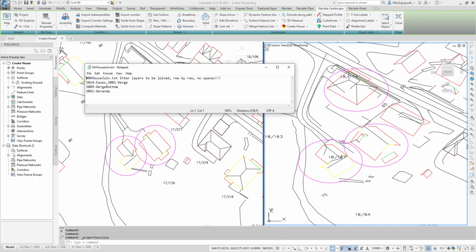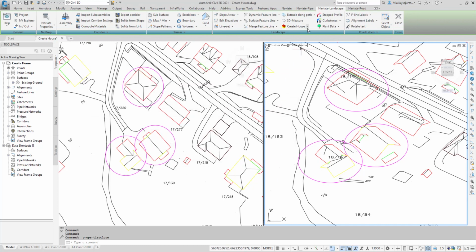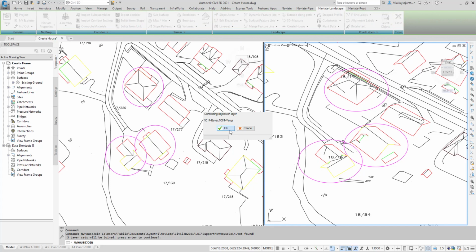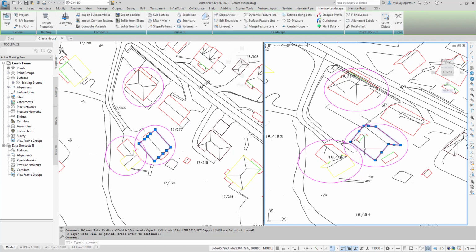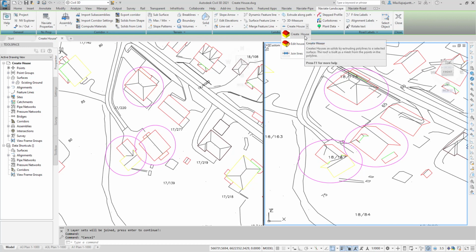If the file contains many disconnected lines, then run the Naviate command Join Lines that can be found on the Naviate Landscape ribbon under the Create House drop-down. The command searches for a settings file called nvhousejoin in the Naviate support folder and joins the lines on the specified layer. The command works for 3D polylines. Once the lines are connected, start the Create House command.